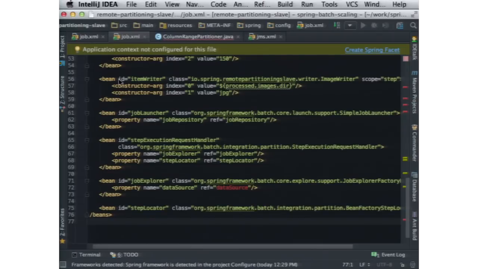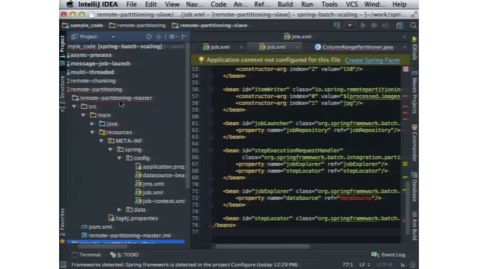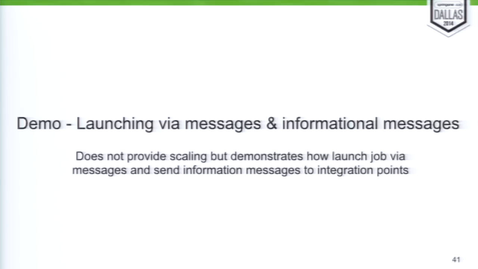Okay, so our last demo that we're going to take a look at here, I believe. We looked at remote chunking, looked at remote partitioning. So the last demo that we're going to look at.